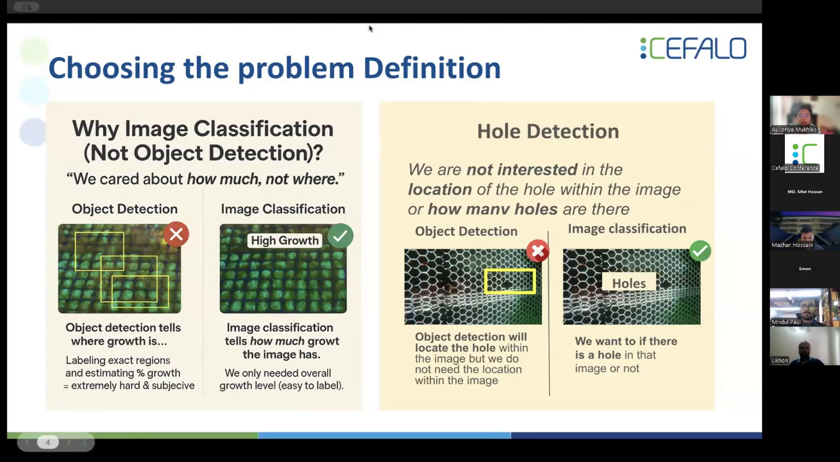So, yeah. What was I talking about? Okay, I was talking about object detection, and what object detection does: it will detect the growth and also tell you where in that image the location of the growth is, the pixel location.